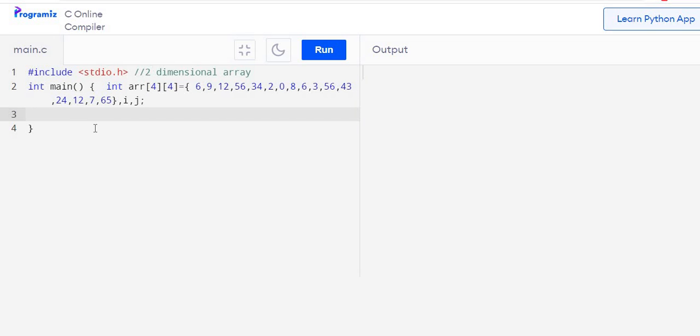So for printing, we have to print row wise. So for I equal to 0 to I less than 4, I plus plus. This will be the first loop for rows. Then the loop for columns. For j equal to 0, j less than 4, j plus plus.